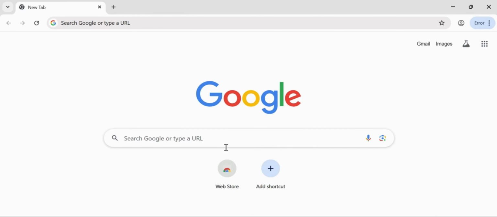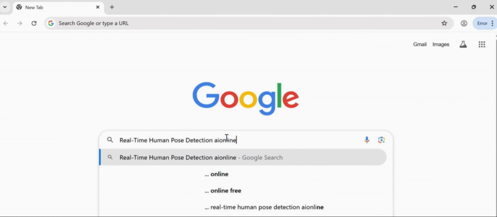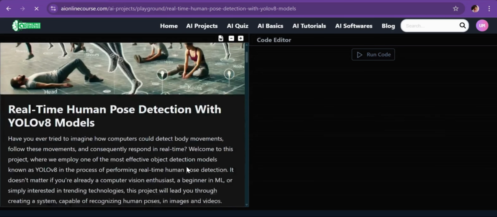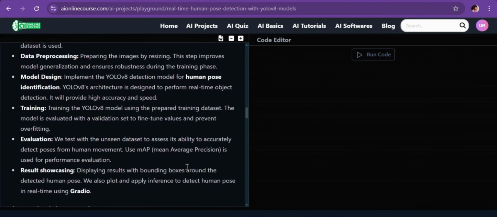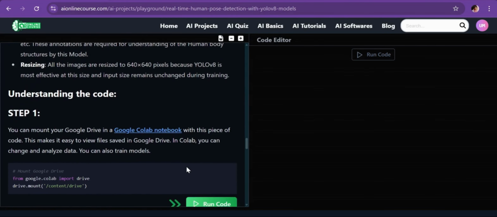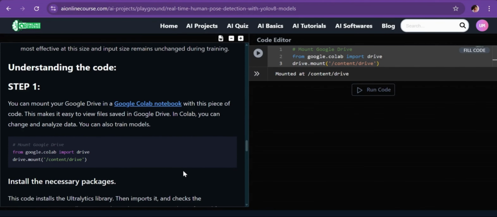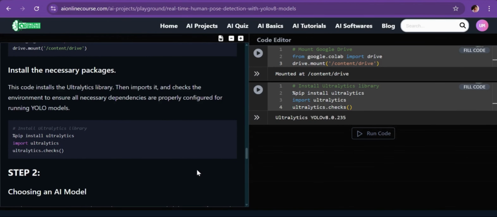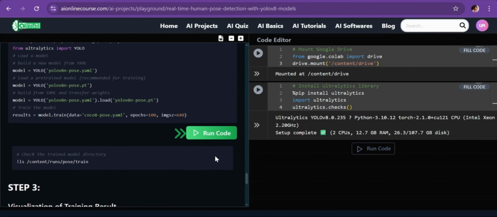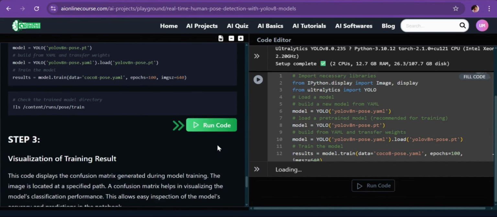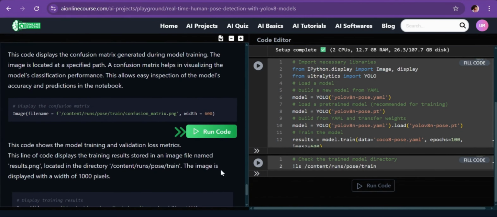Now, imagine you're just browsing online, curious about how pose detection works using AI. You type something like "real-time human pose detection AI online course" into Google. One of the top results will take you to this page: Aionlinecourse.com, real-time human pose detection with YOLOv8. On this page, you'll find a full breakdown of the project, including how the YOLOv8 model is used for detecting human poses. There's a coding playground where you can test it live, an interactive Gradio demo, and detailed explanations of how keypoints and bounding boxes work in real time. It's a hands-on, beginner-friendly space to learn, test, and experiment, all right in your browser.